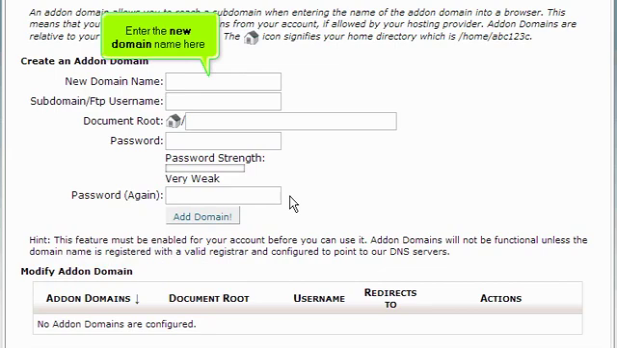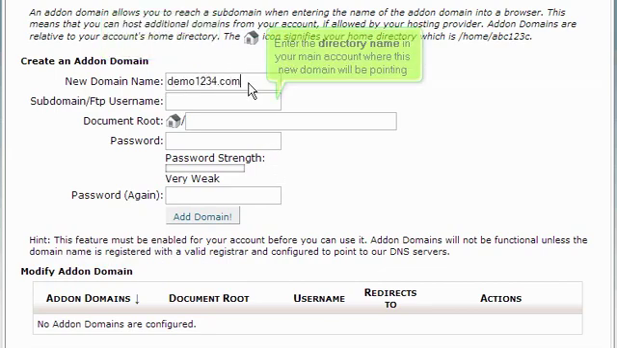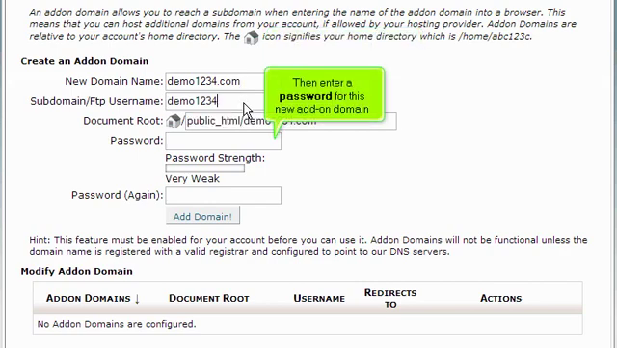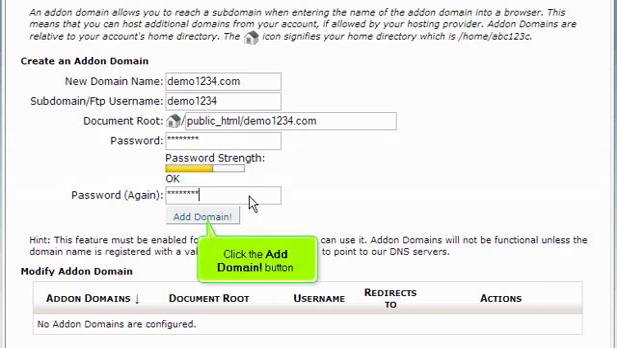Enter the new domain name here. Enter the directory name in your main account where this new domain will be pointing. Then enter a password for this new add-on domain. Re-enter the password here. Click the Add Domain button.